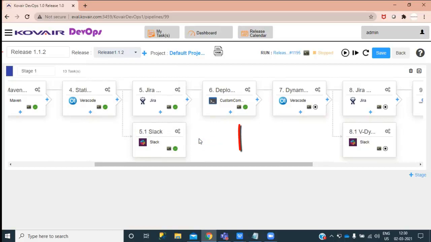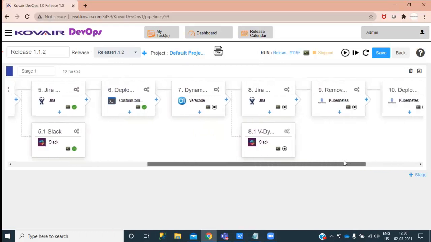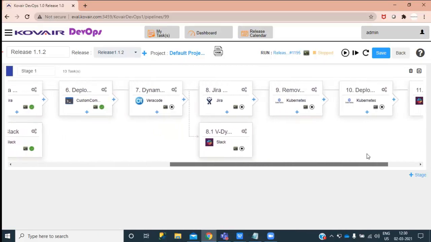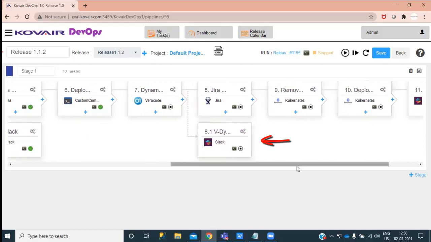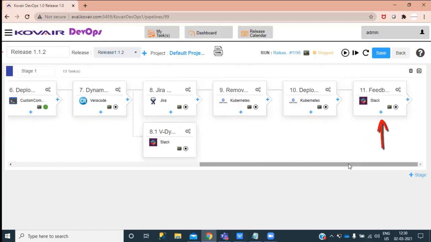If there is no vulnerability noticed, then the build will be deployed at staging, and a dynamic analysis using Veracode will be performed. Like the static analysis, the dynamic analysis result will also get posted to Slack, and in case of any detected vulnerabilities, a bug will be created in Jira. Finally, using Kubernetes, the build will be deployed to production, and the feedback will get posted to Slack.